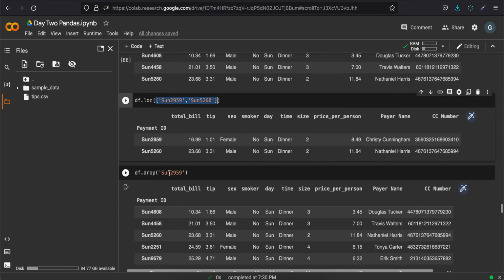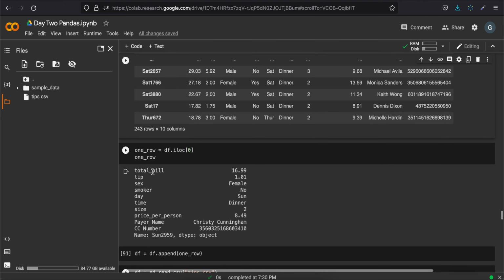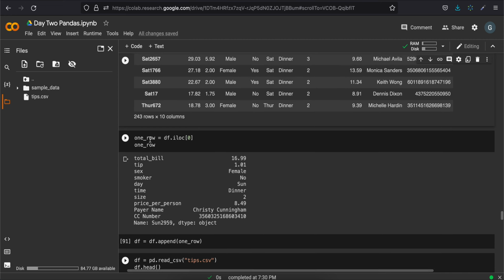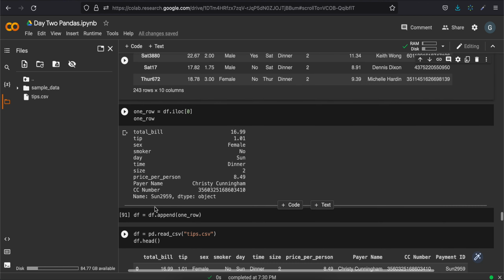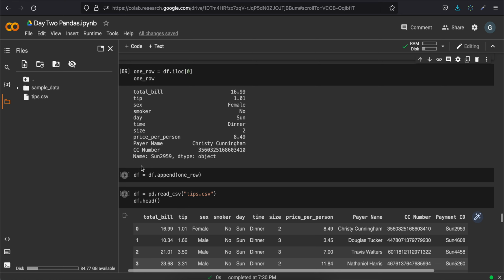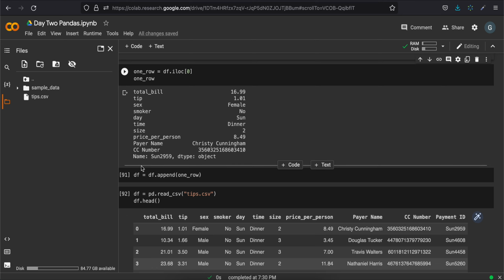If you want to drop a particular payment ID, you can use the drop function. With iloc, same as the previous one, I am taking a row inside a one_row variable. Now I can append it back to our data frame, so you can see that the same data has been appended twice. The first and the last data are the same.